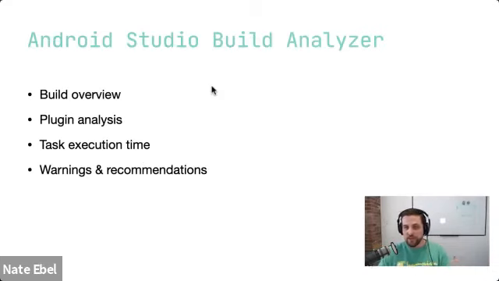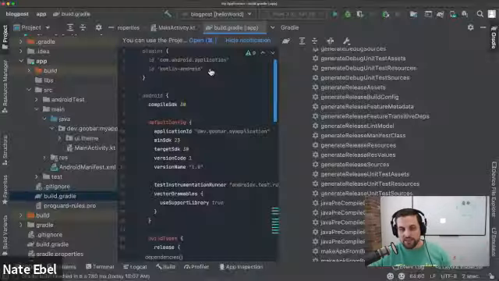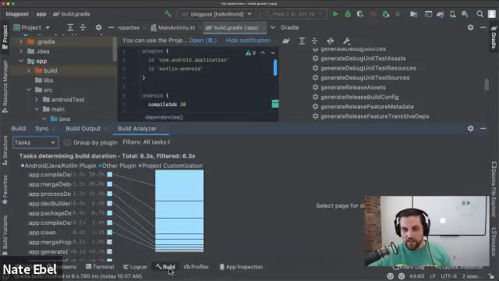Android Studio's build analyzer then is a new feature that was added in Android Studio 4.0, and it attempts to give us some of this information without having to know so much about Gradle. So it tries to basically make it so you don't have to pay attention to anything that I've been talking about here, and it'll just try to point you in the right direction. It looks something like this.